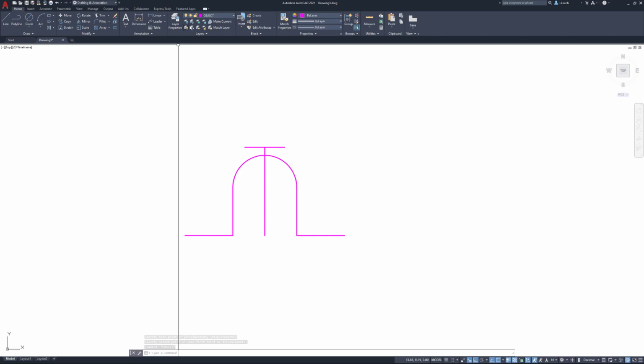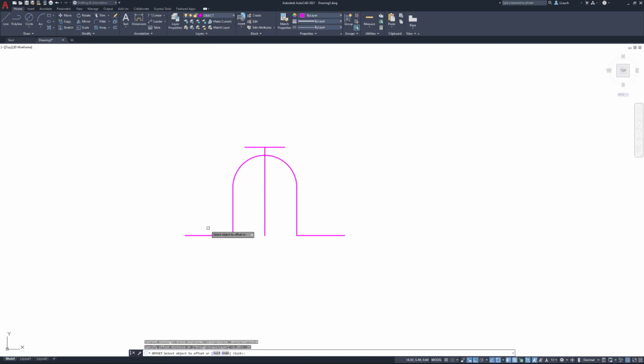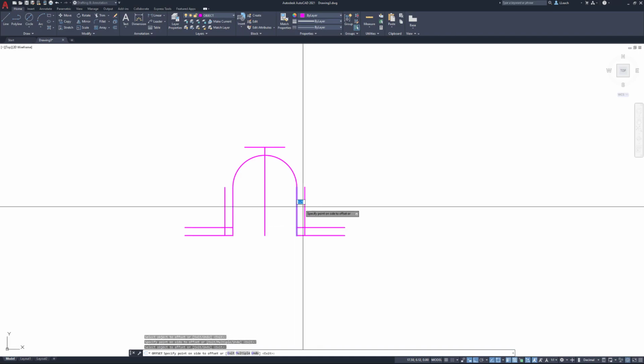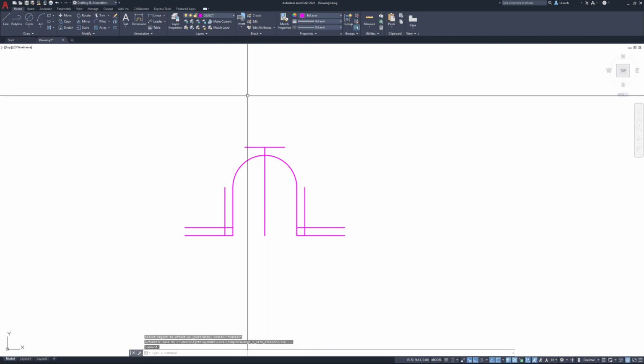And then what I can do is offset. For my offset distance, I'm going to type in 0.25. I'm going to offset these lines: this bottom one up, this one to the right. And then I'm going to hit the escape key.